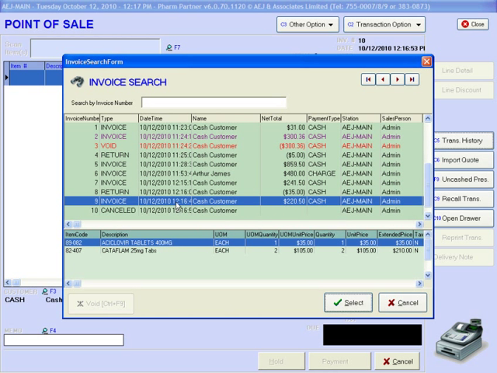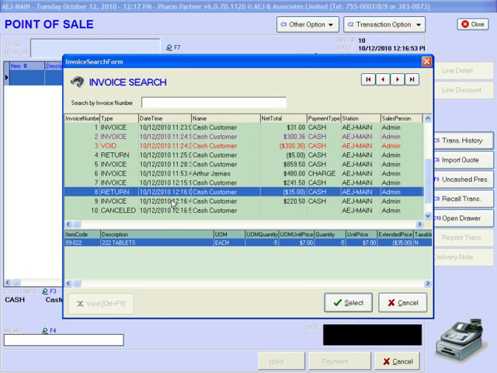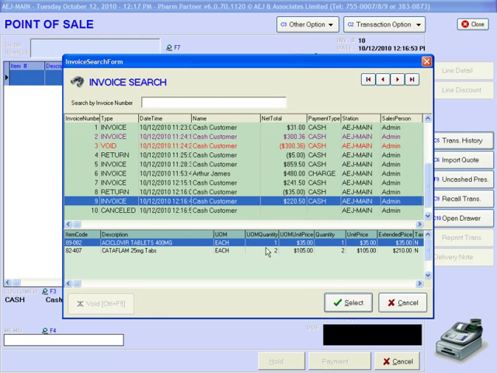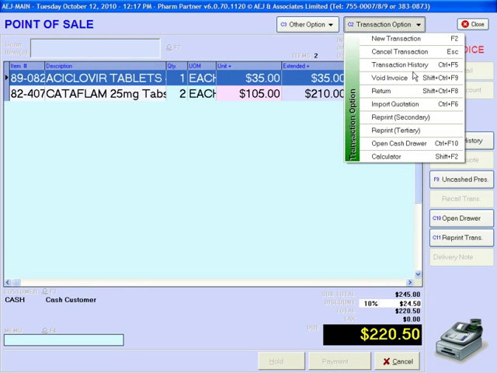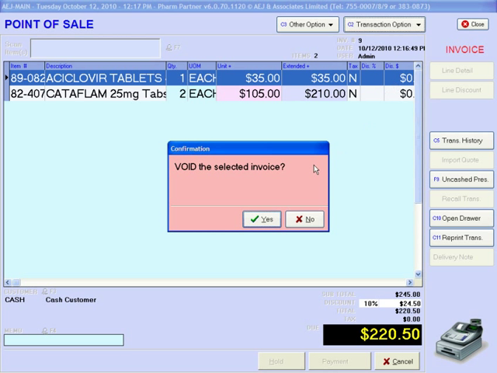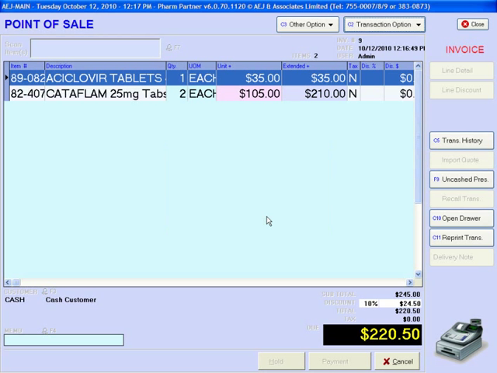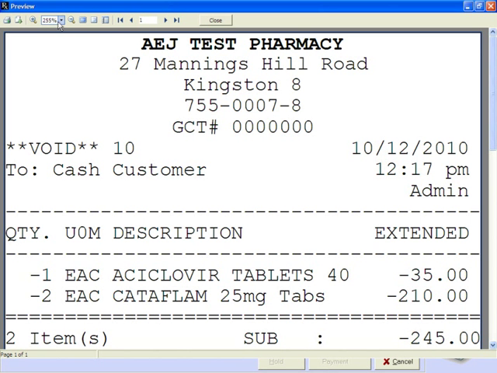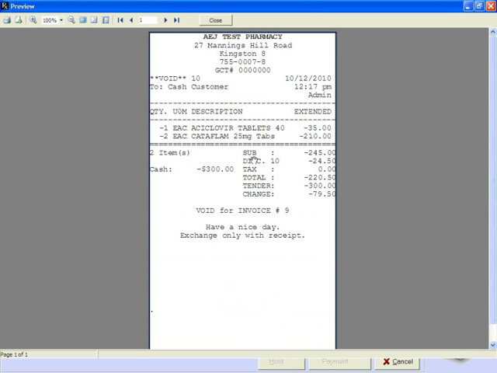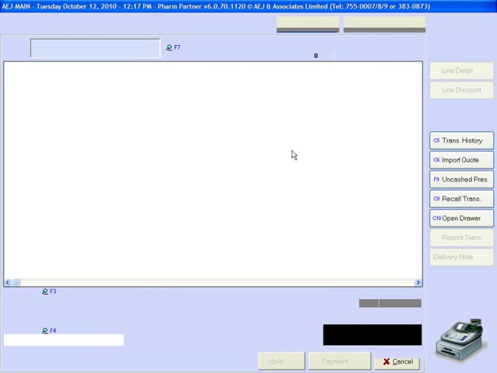As you can see here, when I click here, it displays the items below. That's on the transaction. You select it, then you get the transaction option, and you say void invoice, and you say yes. It will then print a bill for you, a void bill, showing like that. And that's it.